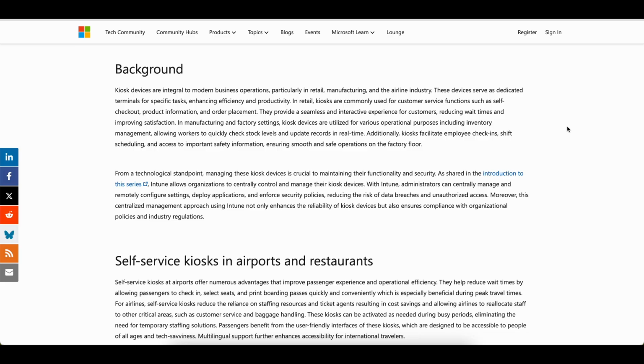They provide seamless access and an interactive end user experience for customers, including reduced wait time and improved satisfaction. In manufacturing and factory settings, kiosk devices are utilized for various operational purposes, including inventory management, allowing workers to quickly check stock levels and update records in real time as well. So these are the user types for kiosk devices.